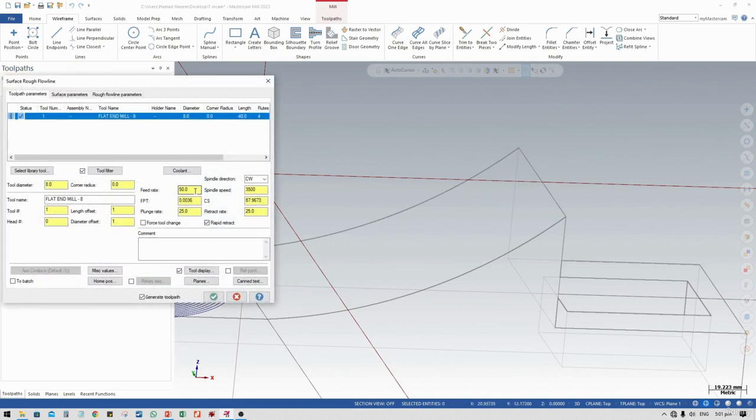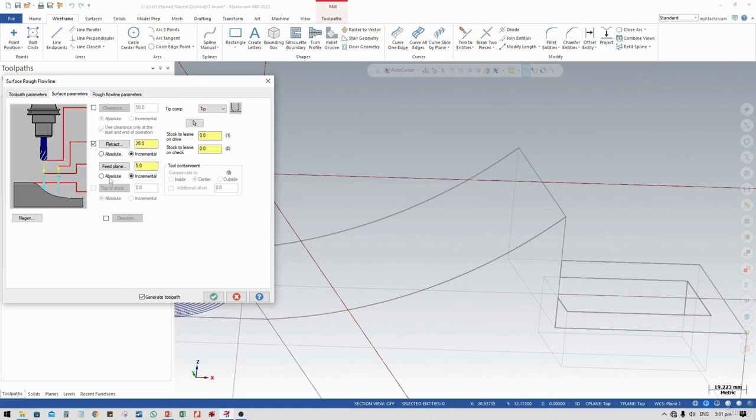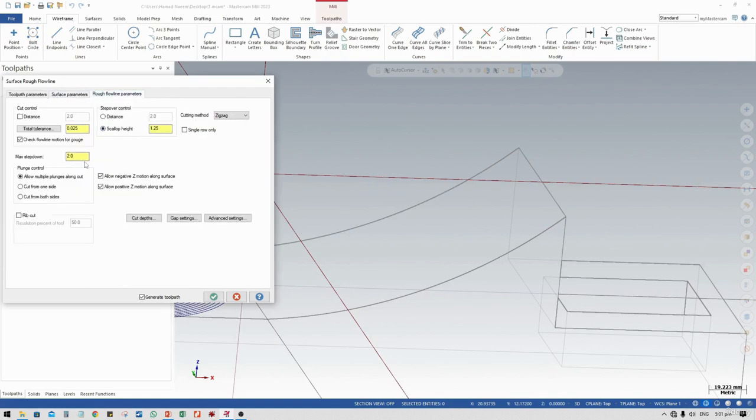So as usual, we have the spindle RPM. We have the feed rate. We have the coolant on direction. Surface parameter, we have the absolute and the absolute direction. Flow line rate. So we have the maximum step down of 2 millimeter and the step over direction.